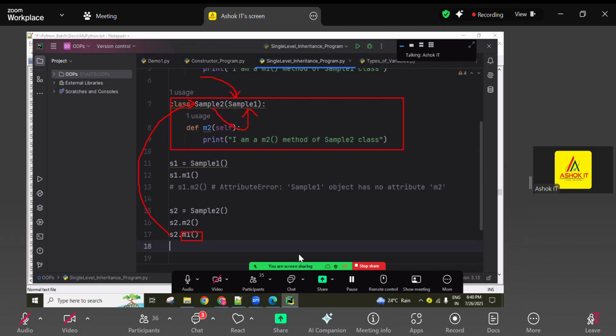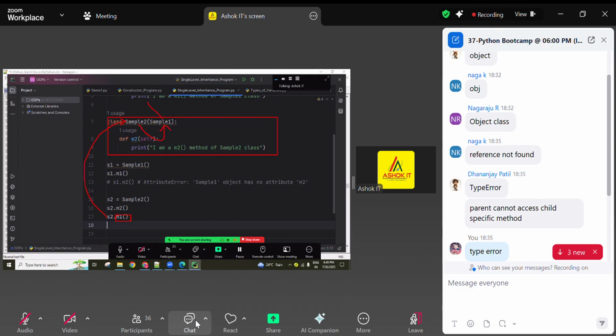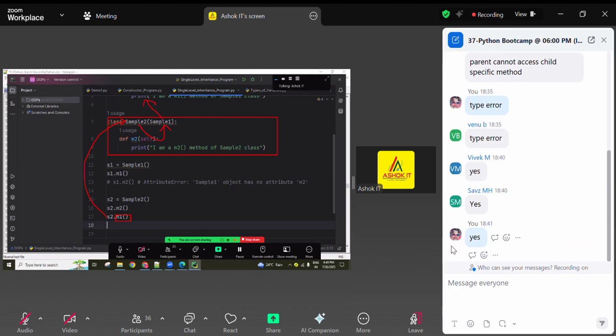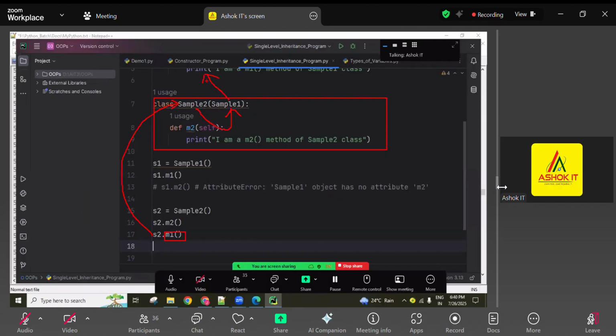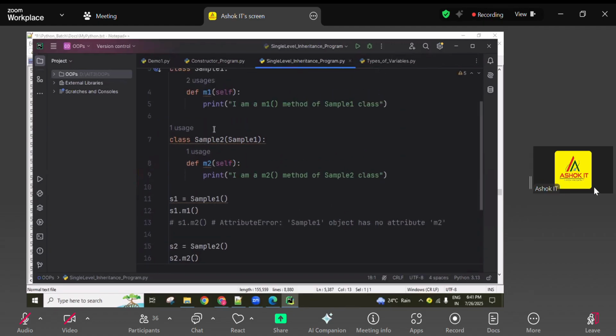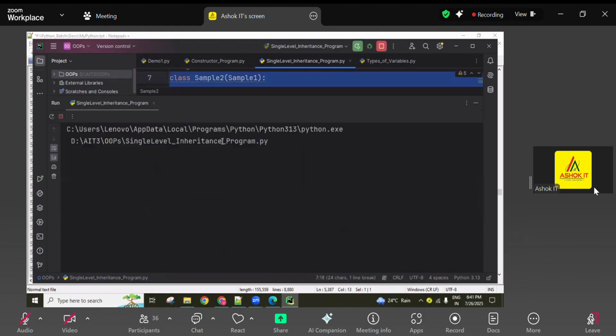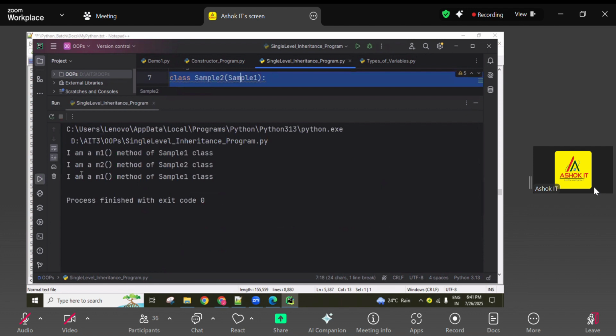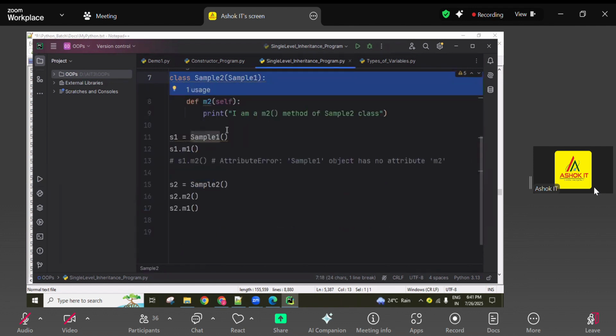But for understanding purposes, I am explaining it like this. In sample2 it is not available, so is it available in the parent? Yes, the parent class has it. So M1 is available, and that's why we get it from sample1. So I am the M1 method of sample1. Okay? So from sample2 we move to sample1 and execute this one.